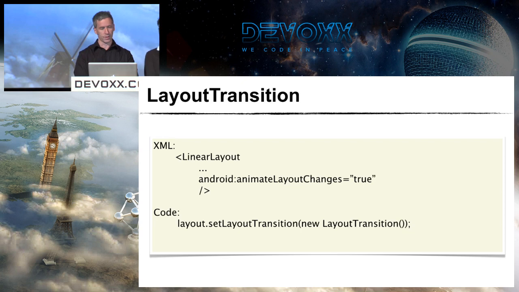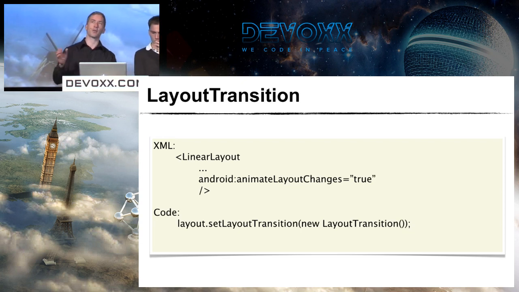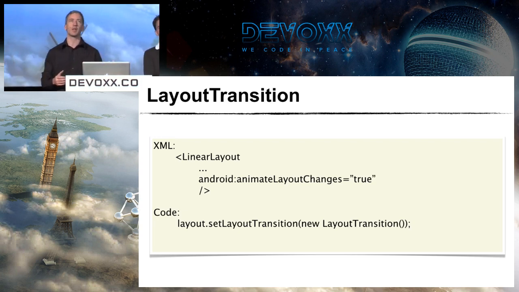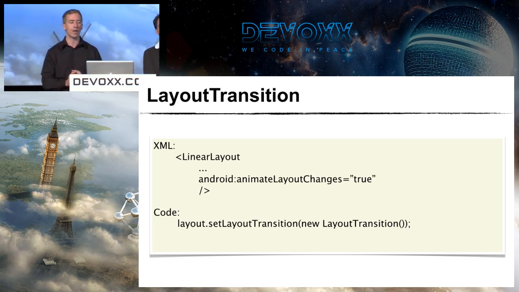So let's take a look at some code again. Actually, let me show you. The key way to start this thing off is either in XML or in code. In XML you say animateLayoutChanges equals true on a layout. Or in code you say here's a new LayoutTransition, and set that as the layout transition on the object.